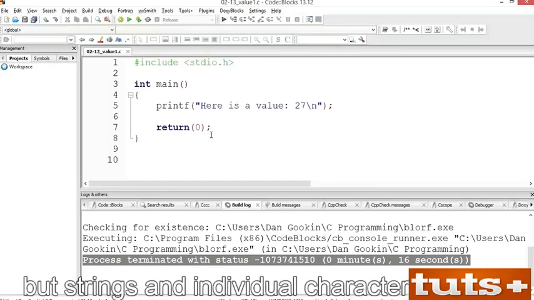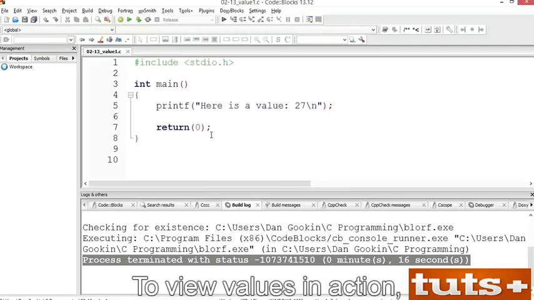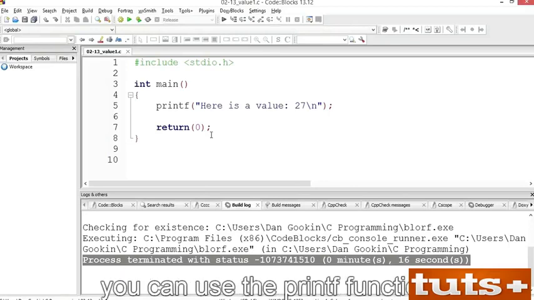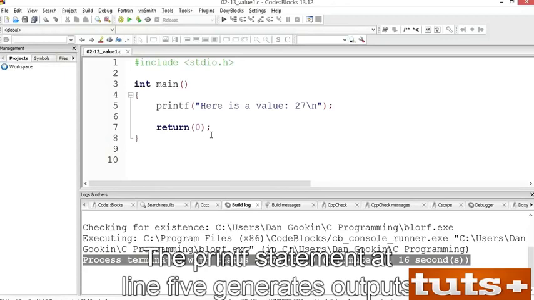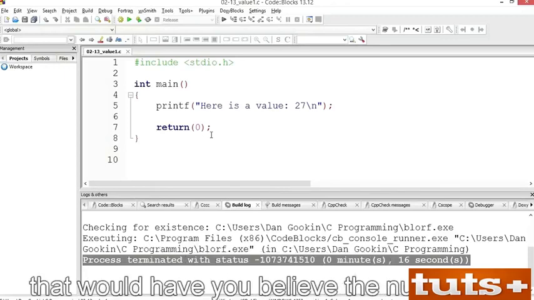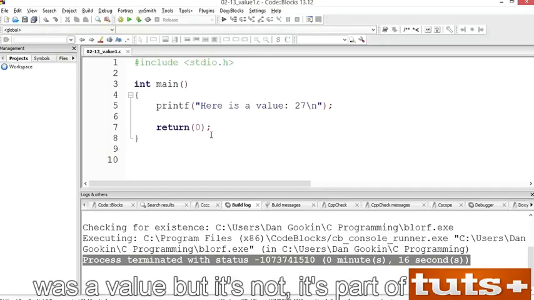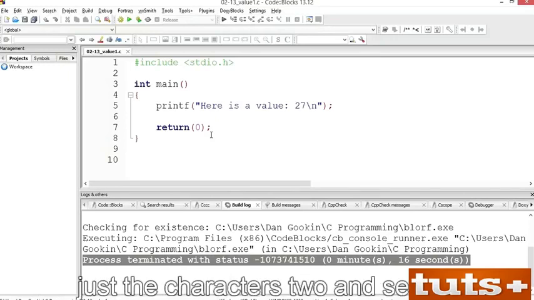To view values in action, you can use the printf function, but you have to take that function up a notch. The printf statement at line 5 generates output that would have you believe the number 27 was a value, but it's not. It's part of a string, just the characters 2 and 7. To specify a value, you need to do two things.